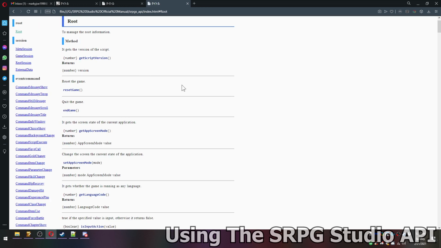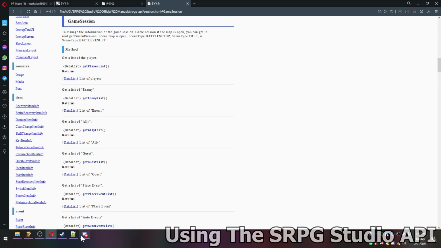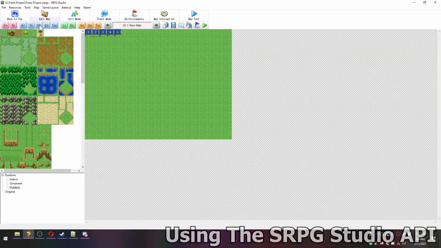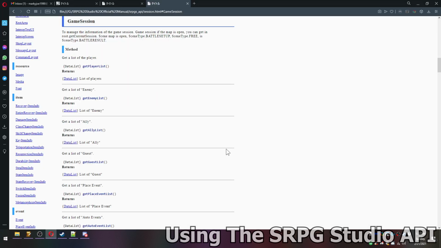Instead, what we want to do is go to root get current session. That's almost like grabbing the game window and what's inside it. That is considered a game session. So one second, we're going to execute a script, root get current session. And that will grab the current session. But then we still need to grab the unit.